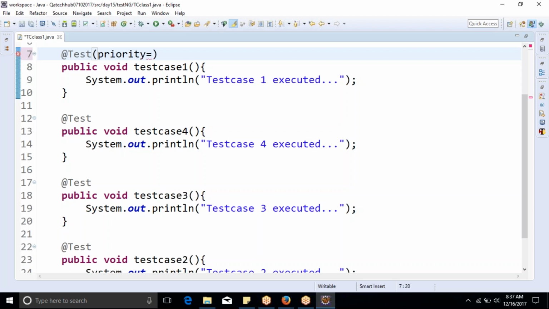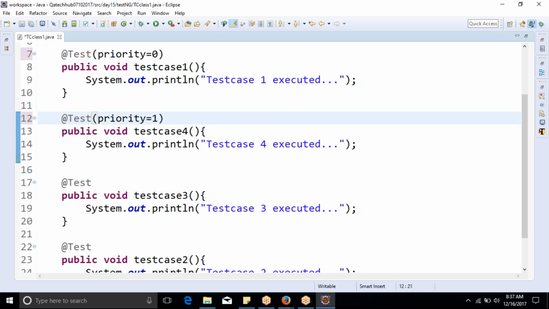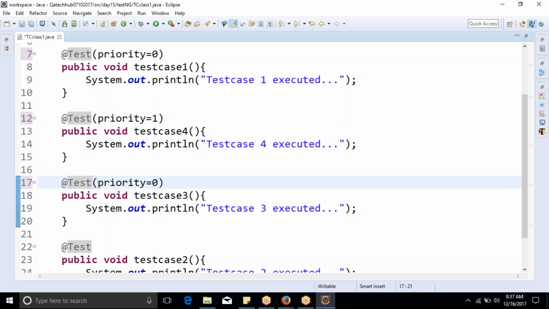Just remember one simple point: the more you go towards negative, the higher is the priority. So if I'm saying priority 0 and priority 1, then test case 4 has less priority than test case 1. Similarly, if I'm saying priority -3, then this test case 3 has the highest priority because it is more negative on the number line. So the least the number, the highest is the priority.